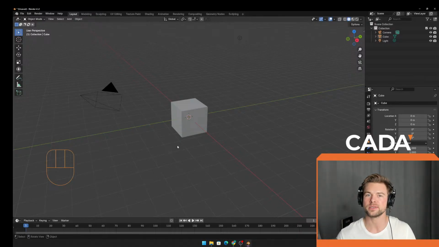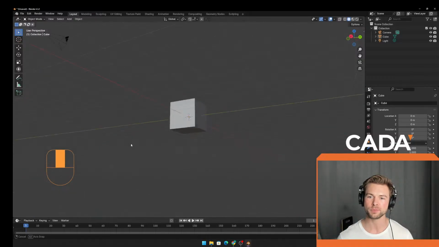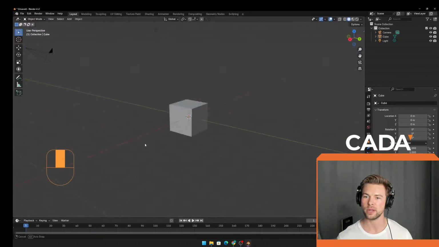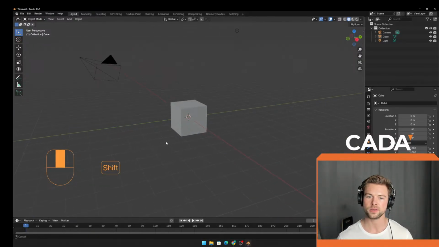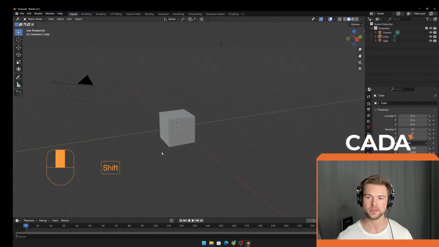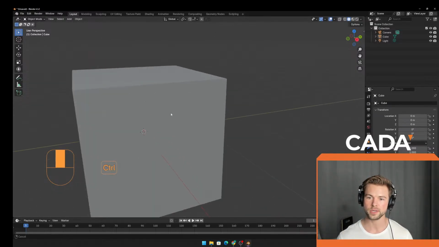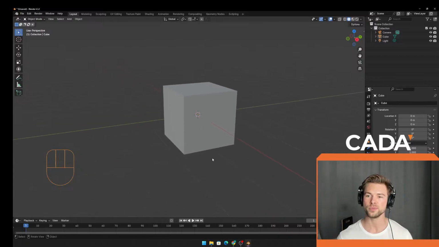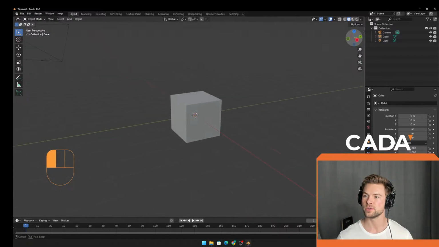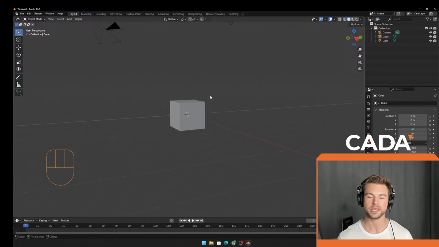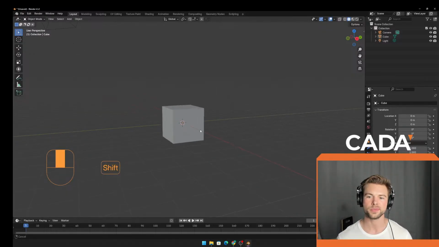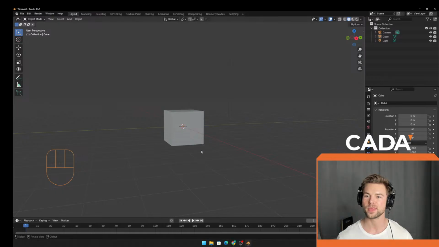But first, let's figure out how we navigate. So hold middle mouse button to rotate around, shift middle mouse to pan, and scroll the mouse wheel or control and middle mouse drag, zoom in and out. All these functions also over here, but I never use them. If you don't have a mouse, get a mouse. Otherwise it's gonna be horrible for you.